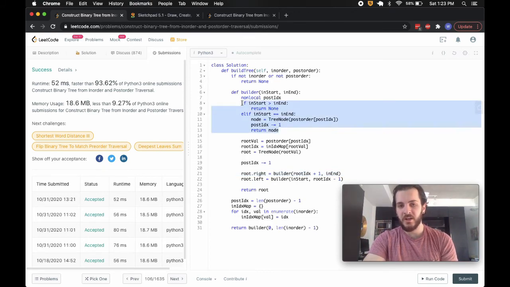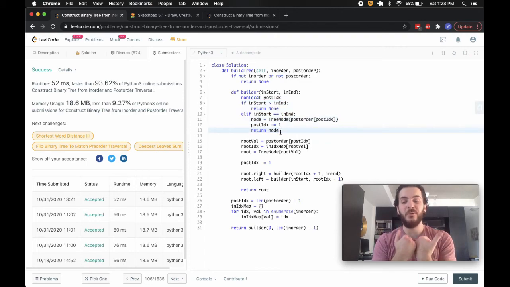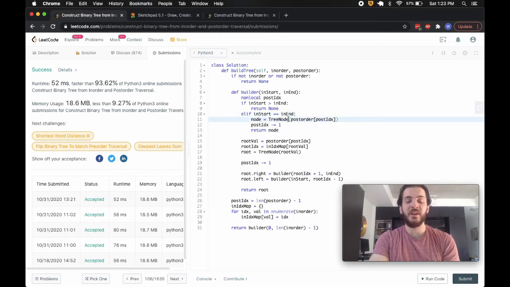We added these terminal conditions in here just to know when to actually jump out. And so again, if our start is greater than our end, we're returning a null node. We don't have any children there. Or if it's equal, we're looking at just one node. And in that case, we're going to return that node.